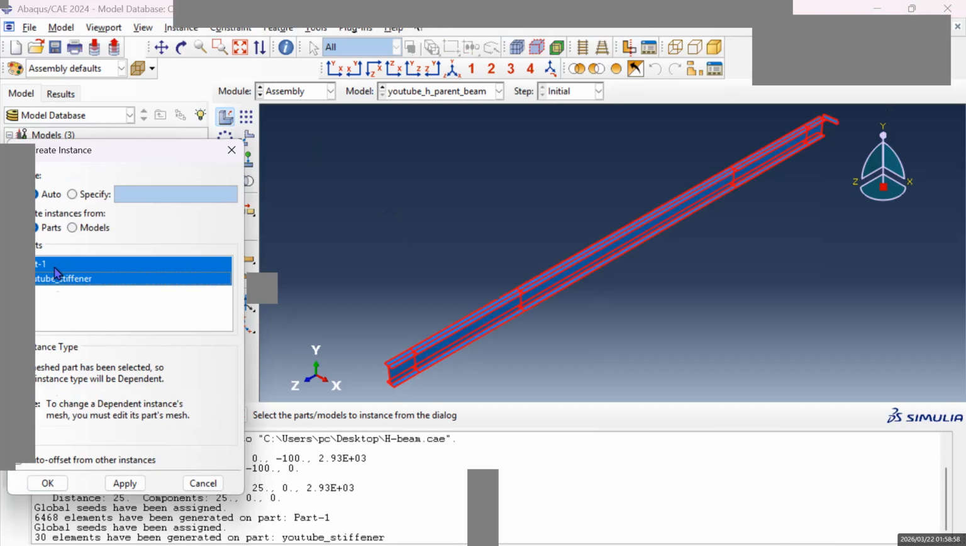I will select parts. I'm going to press shift, and then I'm going to select the beam and the stiffener. Then after that, the name should be auto, and create instance from parts, not model. It should be parts because we're assembling two different parts together, and then we need a thickness offset between this beam and this stiffener. So I don't want them to be attached to each other yet.